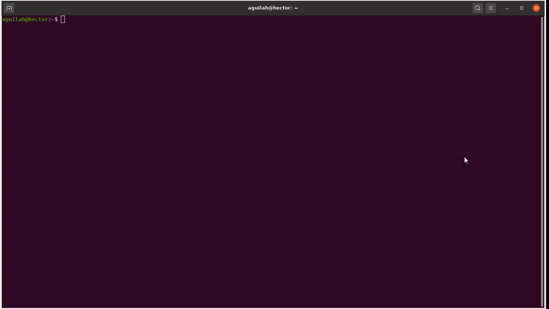Hello guys, my name is Hector and today I'm going to show you the solution for an error that we might run into when we are trying to connect from a Linux machine to any switch out there using SSH. So first of all, let me start by saying that I'm using an Ubuntu instance.